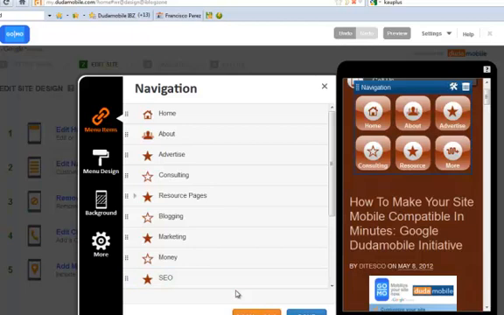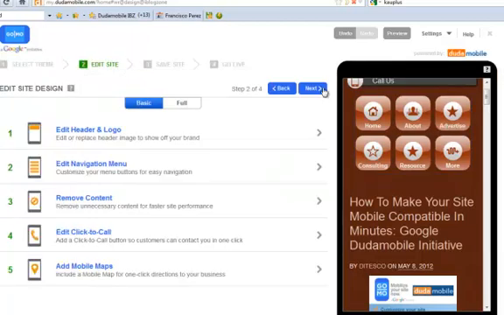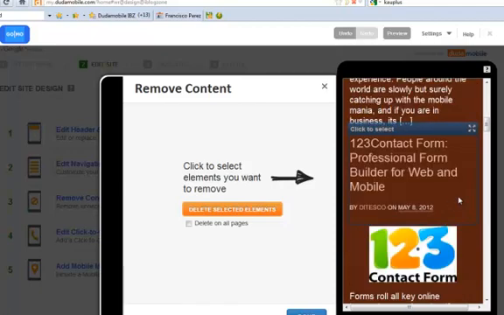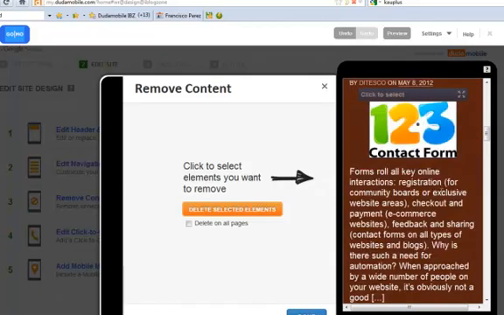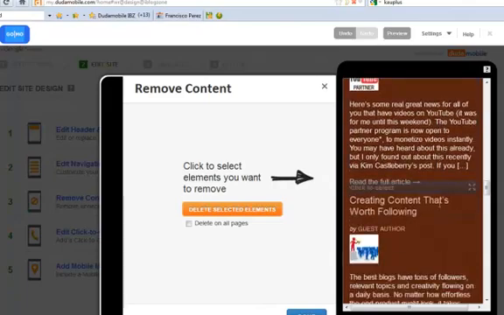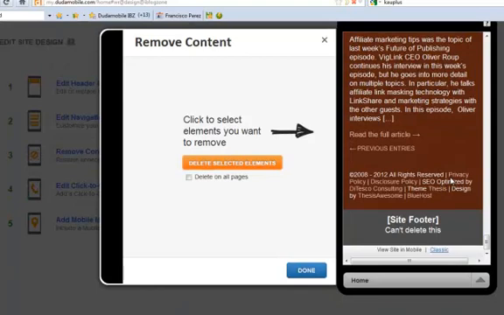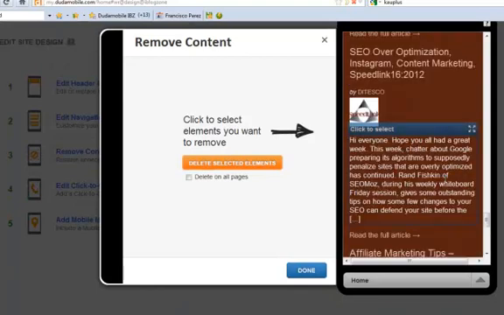I can't go through all of this because it's really a lot of things. This is the cool part, the remove content part. Because DudaMobile will extract all the information directly from your website, you're going to basically have all the elements that you had. A while ago, I had my sidebar here. And it really didn't look good. For mobile purposes, I really don't like the sidebar showing.